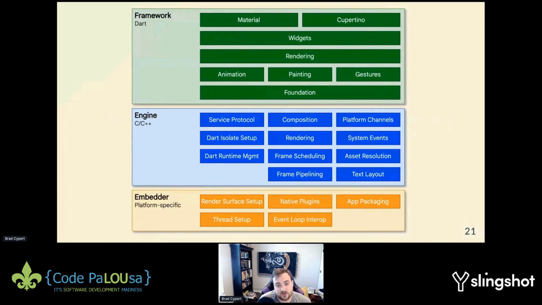You have material widgets, which give you a material look and feel. You have Cupertino widgets, which give you the Apple human interface guidelines style-ish widgets. You have tools for rendering, you have tools for animation, painting, gestures, foundation. The foundation is going to be everything that kind of brings it together and bridges the gap to the engine. Most of the time, you won't do much with the engine unless you're doing some much lower level work. For example, maybe building a game that runs on the Flutter platform. You might have to hook into some of this.